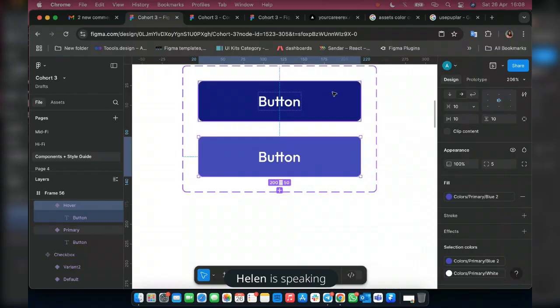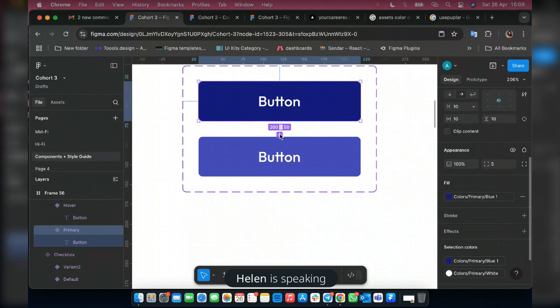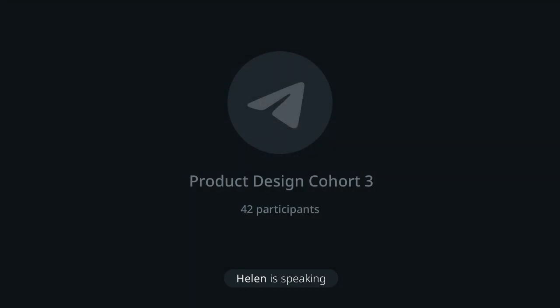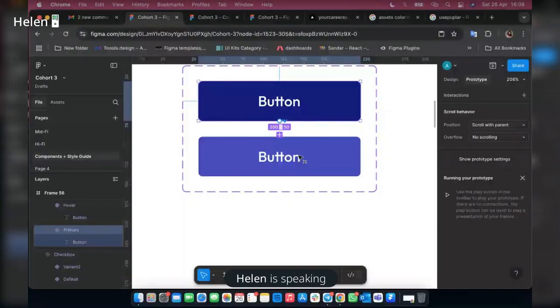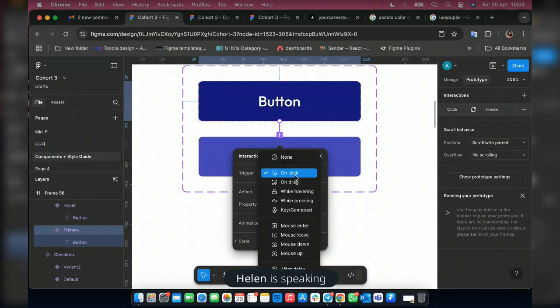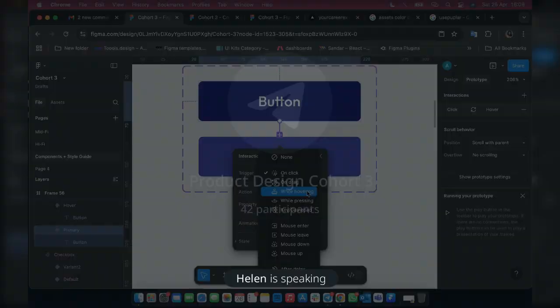So I'm going to come to my prototype, and then I'm going to come here. I'm going to give it that hover kind of effect. Once the settings come up, it won't be click; it's going to show hover. So I'm just going to come here and make it While Hovering, and then this is how it's going to look.